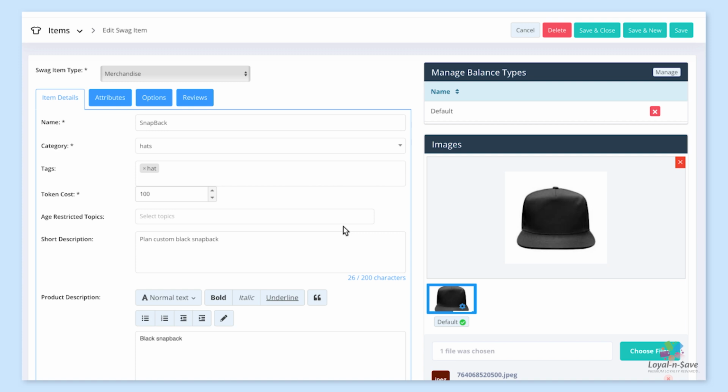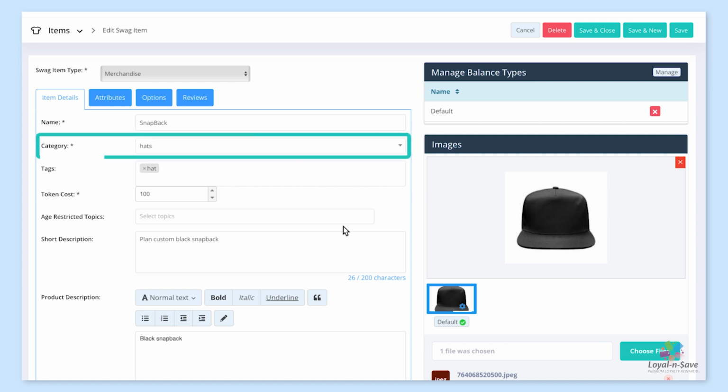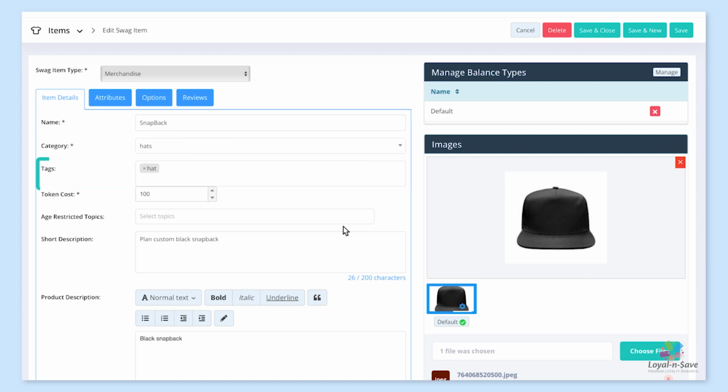On the item details, you will create an item name for your product, category, tags. Tags will organize the swag items for the loyalty user and make it easier for them to find the exact products they're looking for without having to search for them. Token value, age-restricted. From here, you would set the flag if the item is age-restricted.